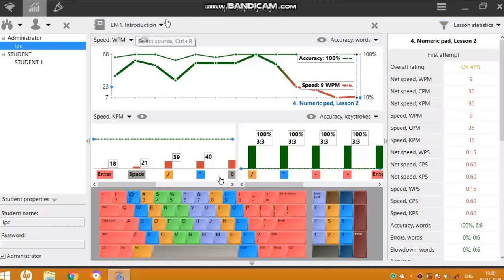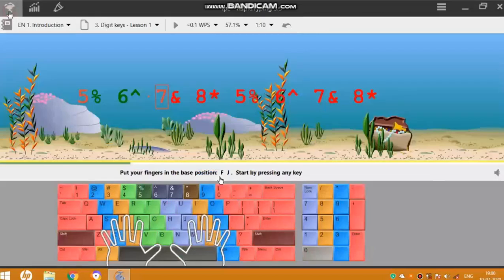In this particular software there are certain courses: introductory, beginner, advanced, expert, and in every course we have one or two sections, and within sections we have many lessons. If we want to come back to the current lesson, we can click on this button. So this is statistics.